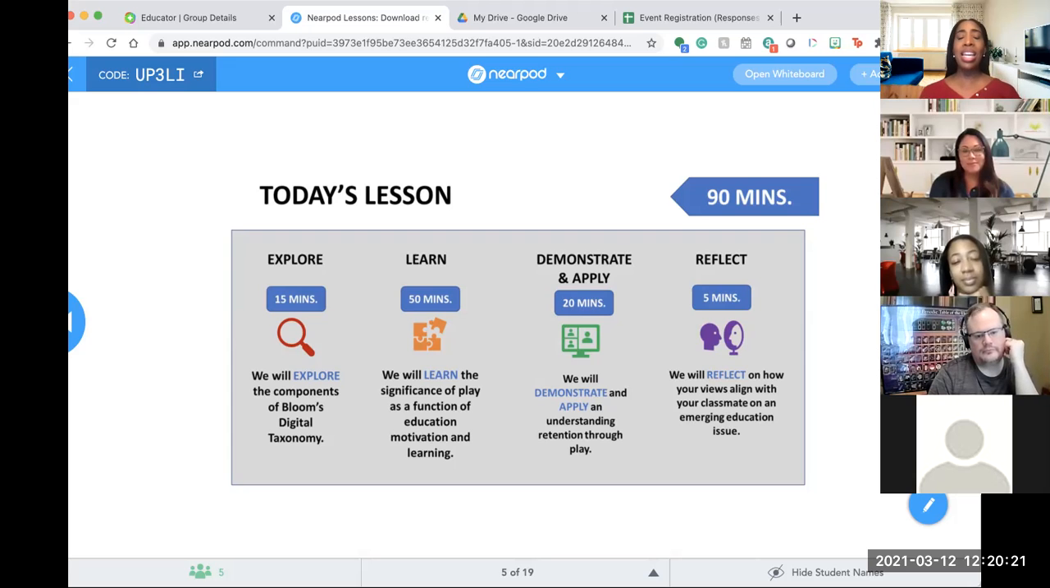So a pacing guide keeps them mentally engaged so they don't go offline. So we're going to do some exploring, or we're going to learn, demonstrate, apply, reflect. What am I going to do, and how does that set the stage for how I want to engage my students from beginning to end?